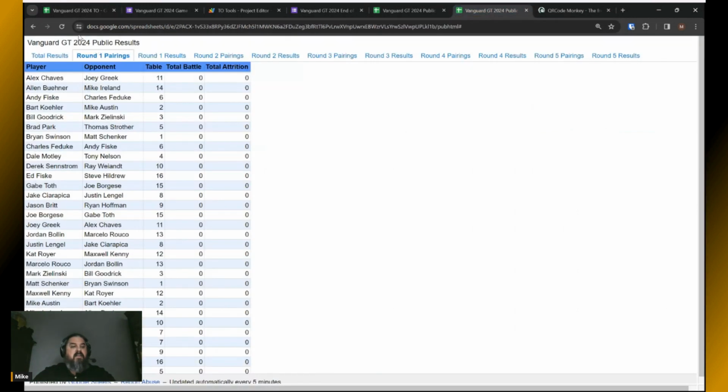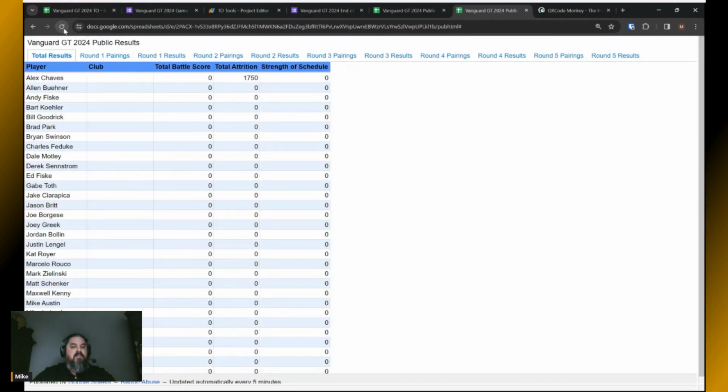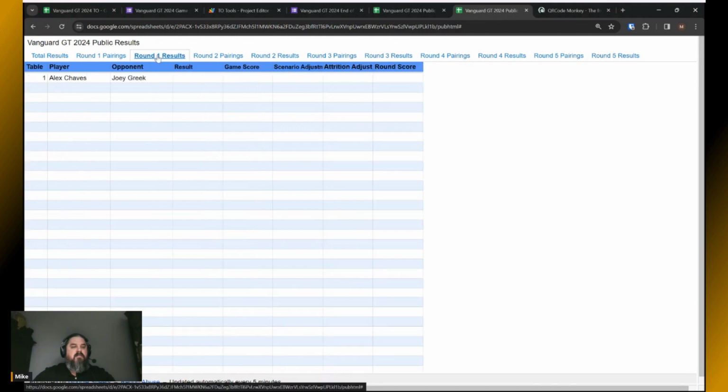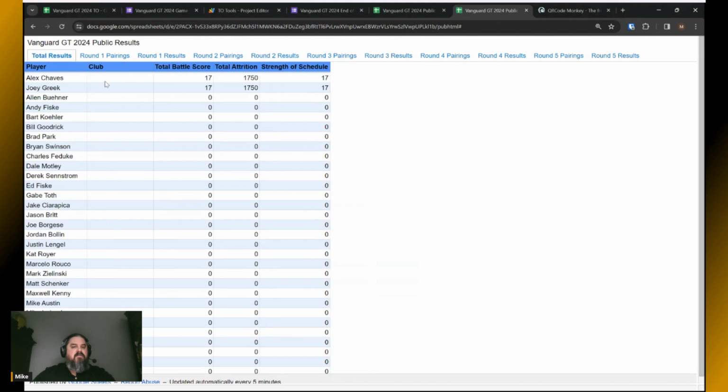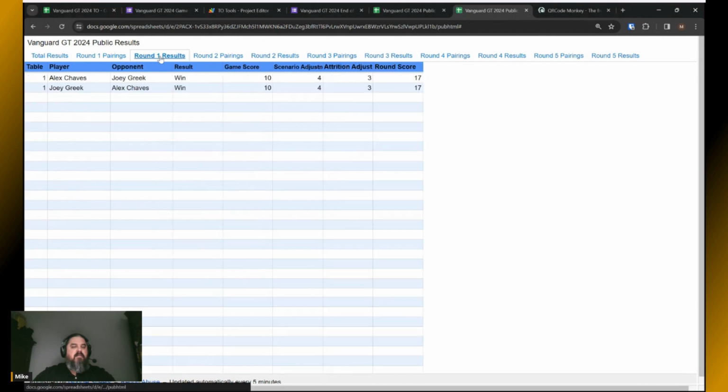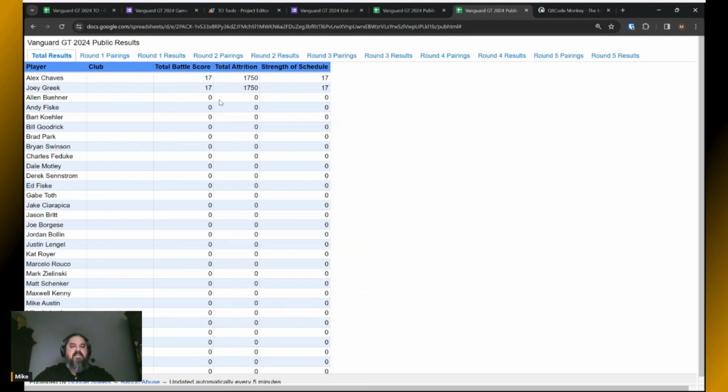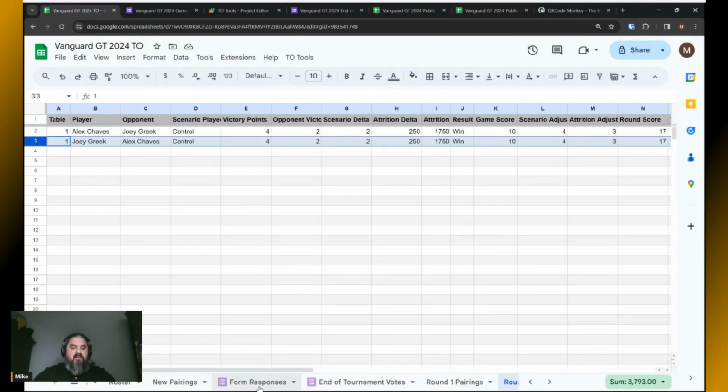If we go take a look at the public HTML results and we refresh, it is still calculating. Google's still flushing those things through. There we go. Okay. So now you see it lists them both having gotten a 17. The total results are also updated. They both have 17s. So that's got to be wrong because they can't both have won the game.